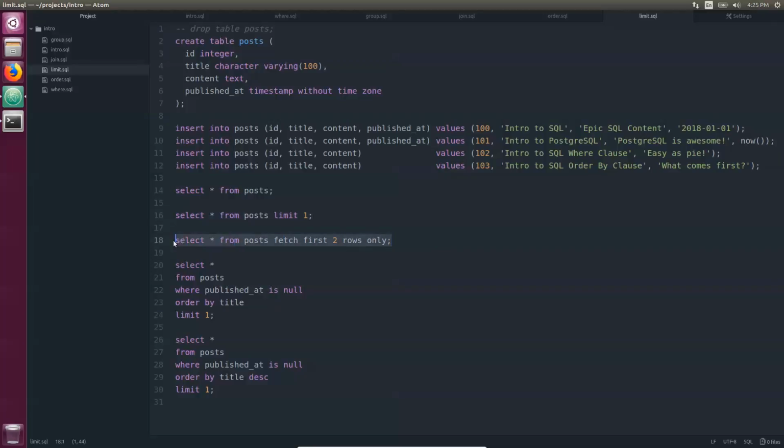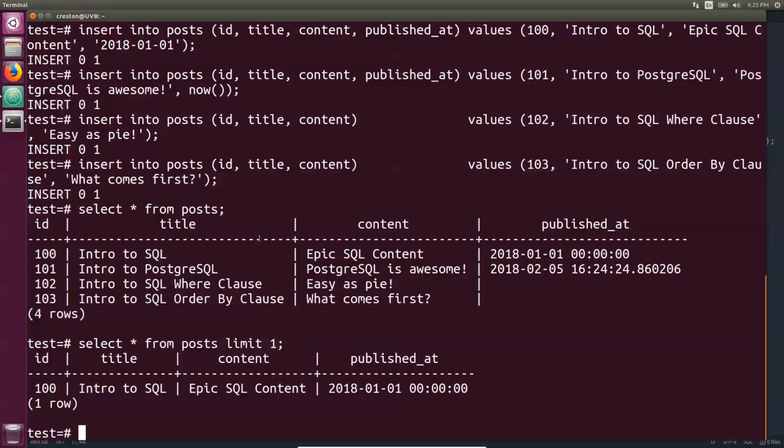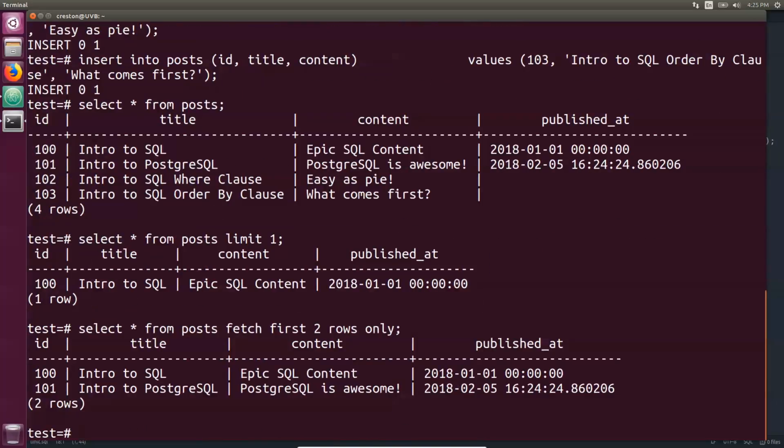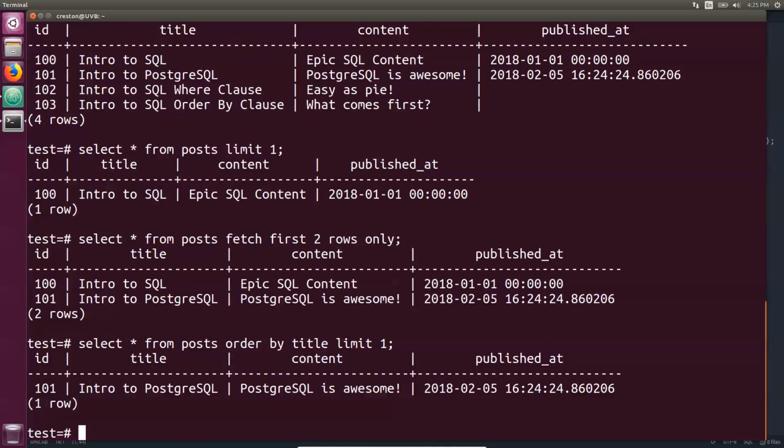Now, as I mentioned, that's not the SQL standard. So limit works with some databases, although there's this much more verbose syntax, which is the SQL standard. And let's say I'm just going to fetch the first 2 rows only. And we can see it's just going to return the first 2 rows only. Now back to what I said about order, I could say order by title and then have the limit at the end, and it's just going to first order them by title and then just give me the first record after it's been ordered by title.